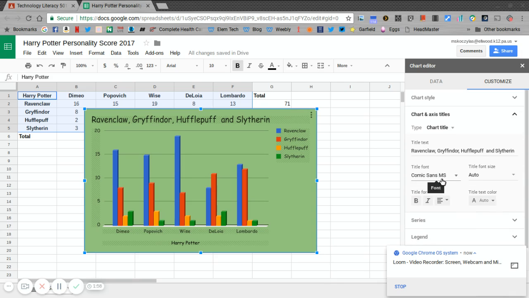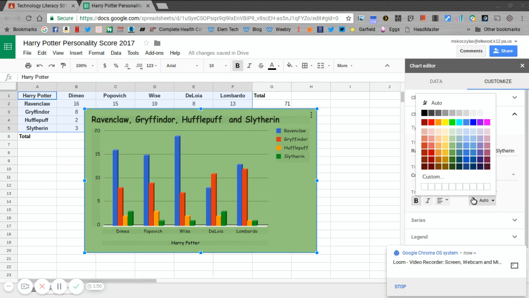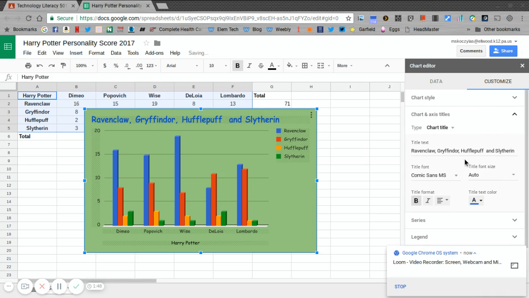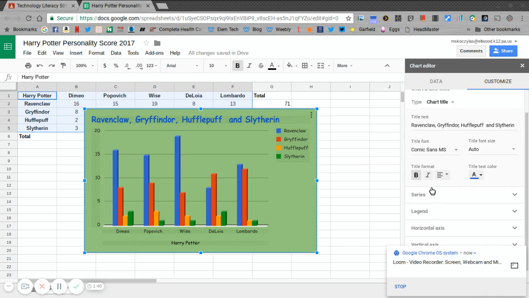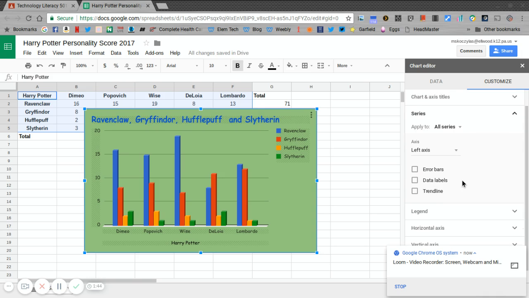Going to chart axis title. Here is my chart title. If I wanted to change that title that it gave me automatically, I can make it bold if I wanted to. The text color, I want it to be blue. Pretty cool. I can go to series and see what it gives me here. I can go to legend. Now this is a good one.